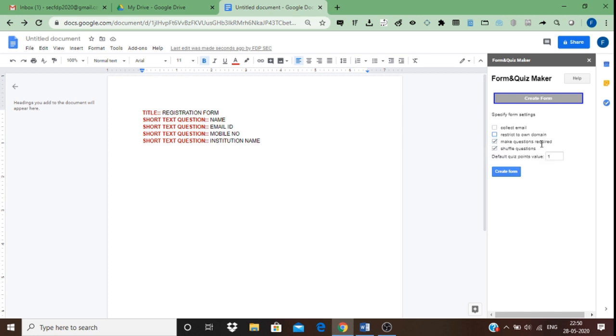Make questions required. Yes, I want the participants to all answer all the questions mandatorily. So I enable this make questions required and not required to shuffle the questions because this is not an examination. So I disable this particular option. There are no marks because this is just a Google form. So I give this to be just 0. Now I give on create form and this creates the Google form for us.